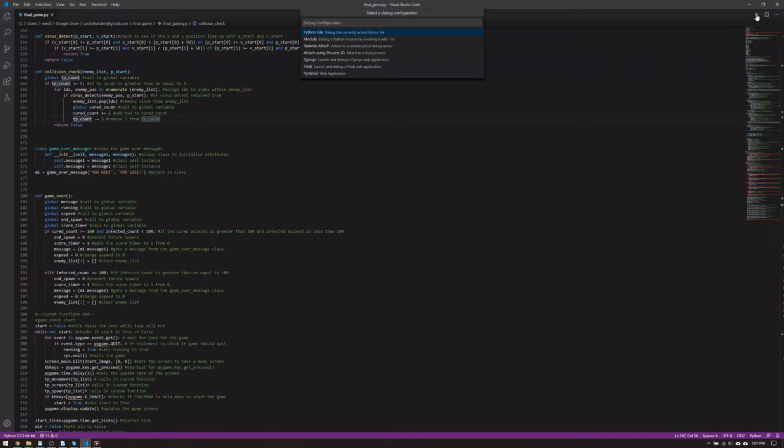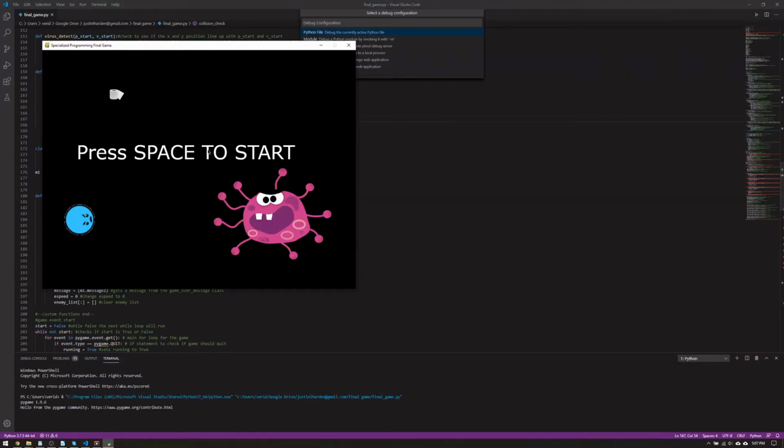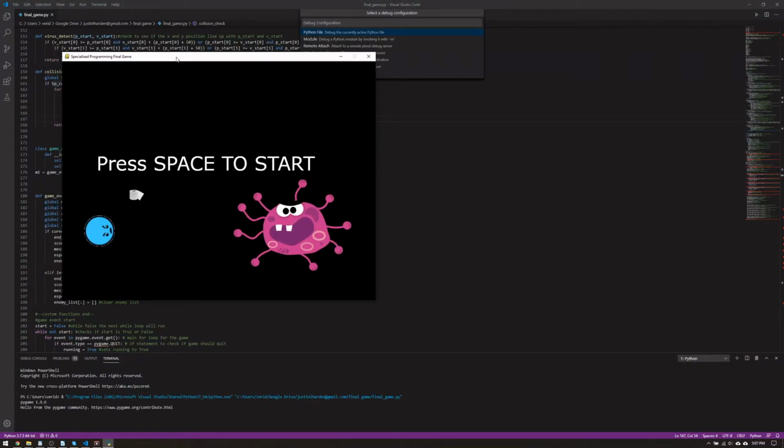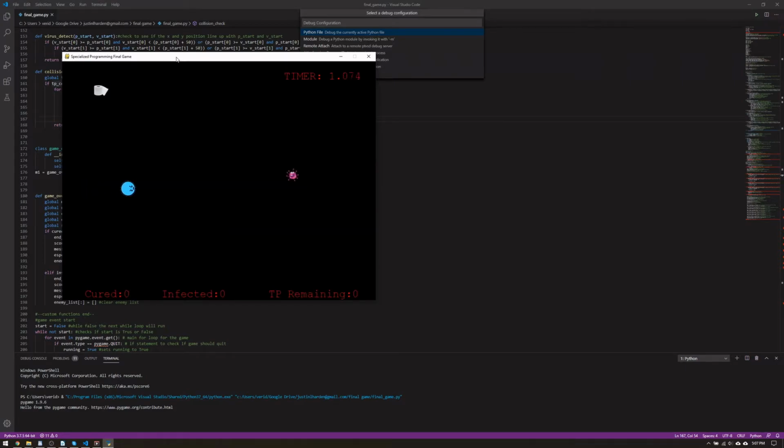Now I'm going to show you guys how the game works. Here's our main menu. We can press space to start. And as you can see, our timer is going in the top and we can't do anything with the viruses at all. You can see the infected counter is climbing every time a virus reaches the left side of the screen. If we grab the toilet paper, we get toilet paper remaining at the bottom and we can now pop the viruses.